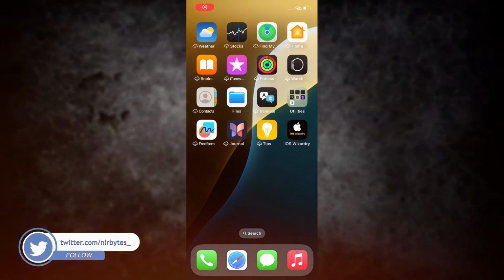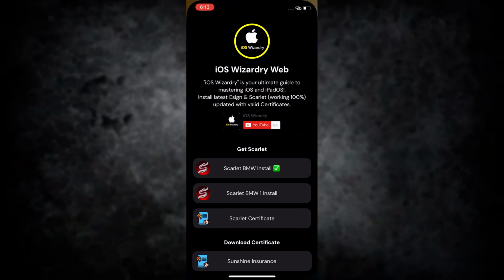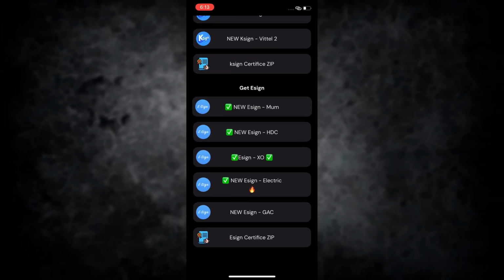You will get the iOS Wizardry app icon. Now open the iOS Wizardry app. Scroll down to the bottom and find the Esign mod. Tap on install and again tap install.